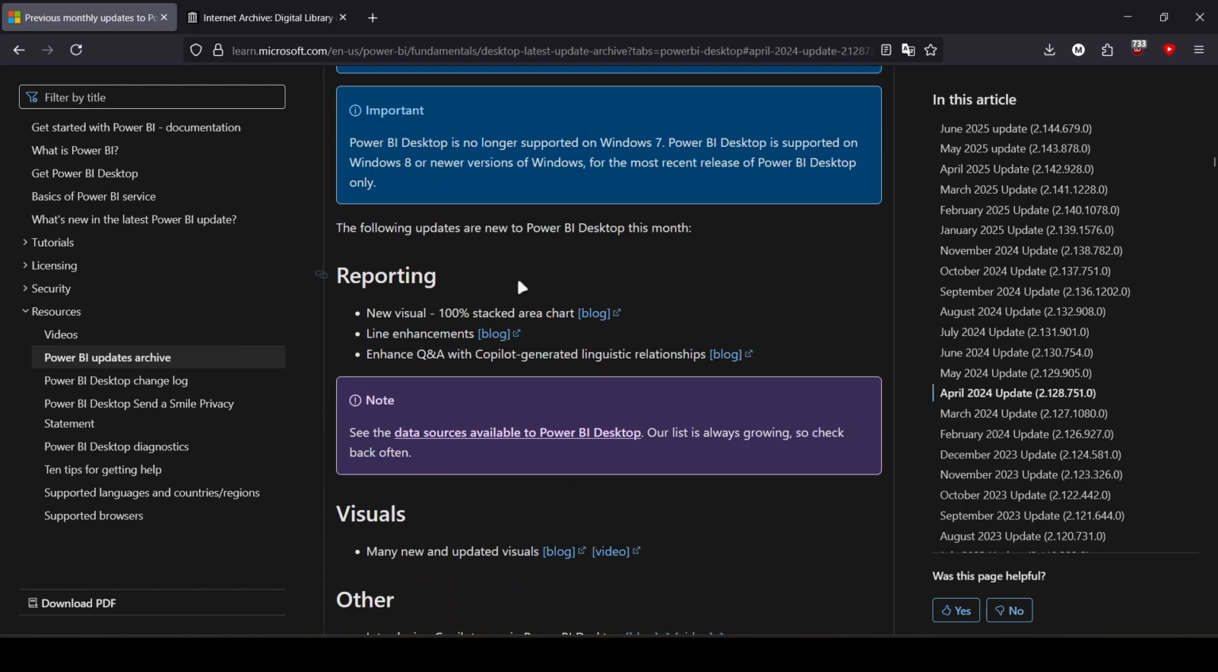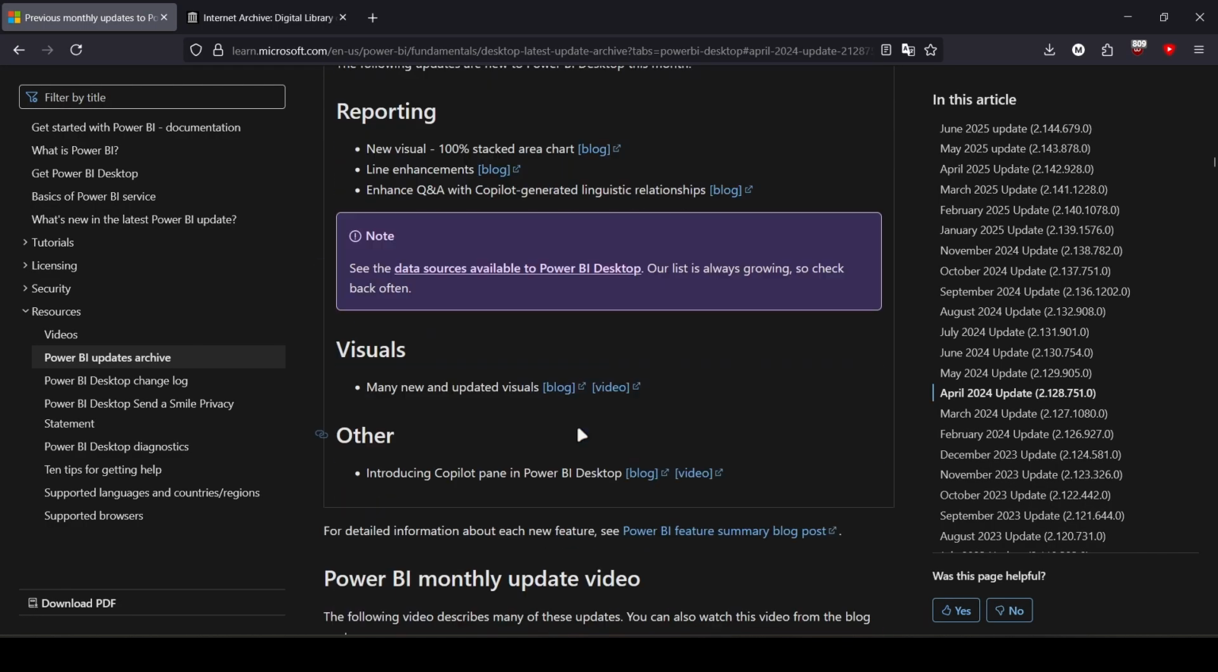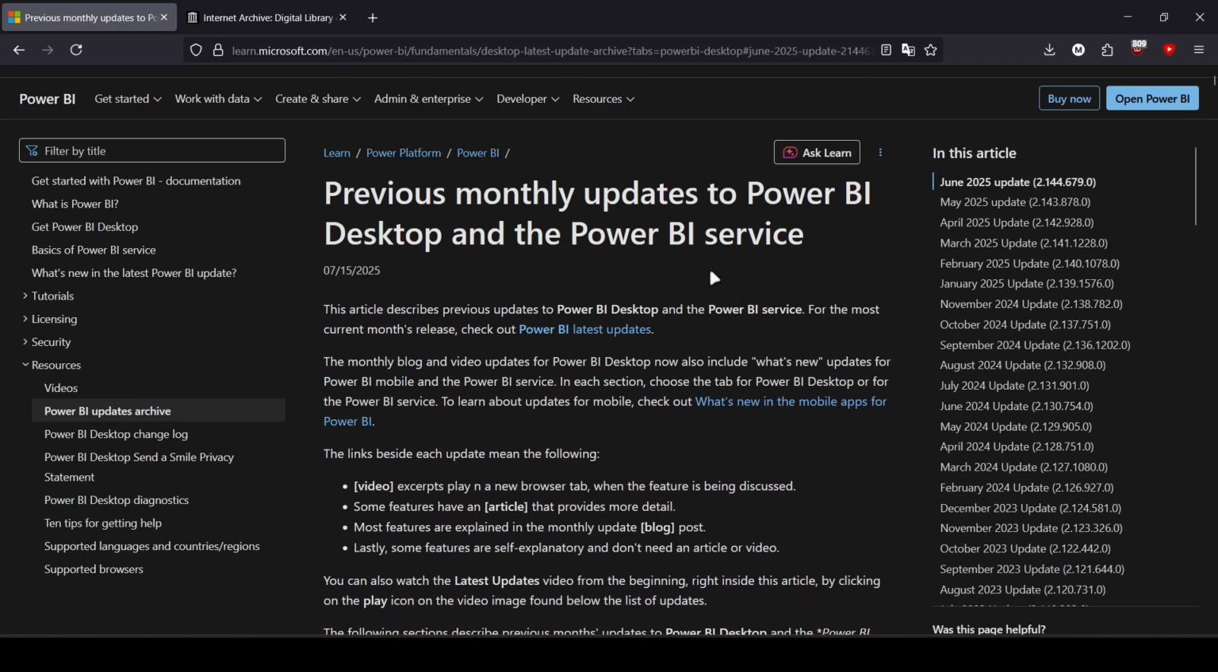As you can see, there are no links here telling you how to download this version. The only two links you'll need are the one I'm currently at and the Wayback Machine. Both of them are in the description below.